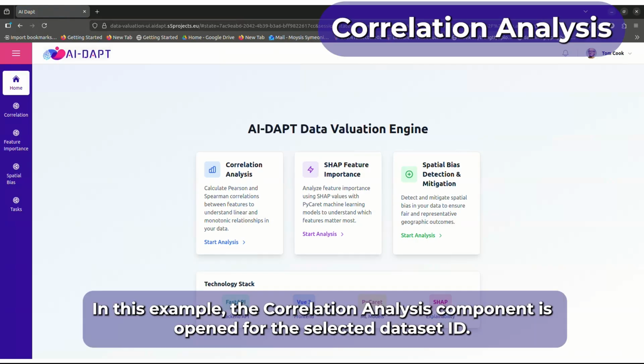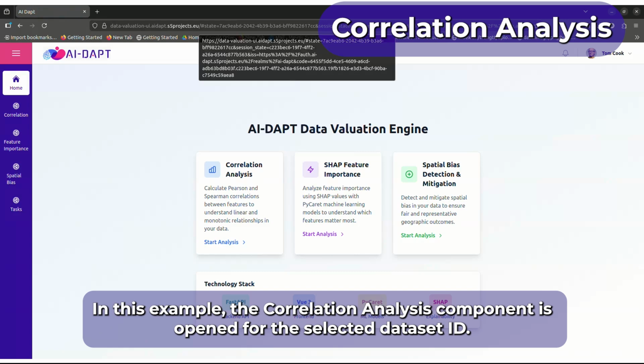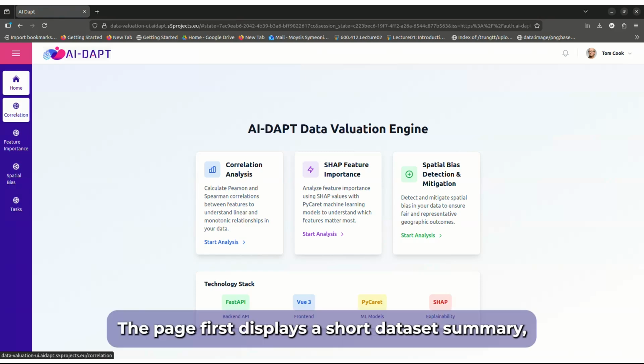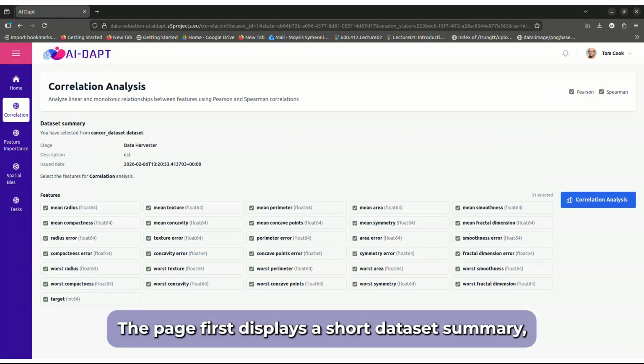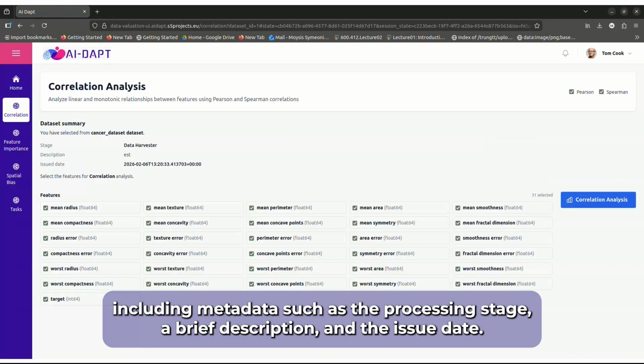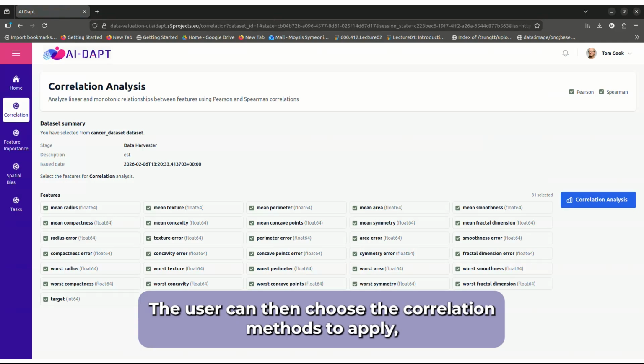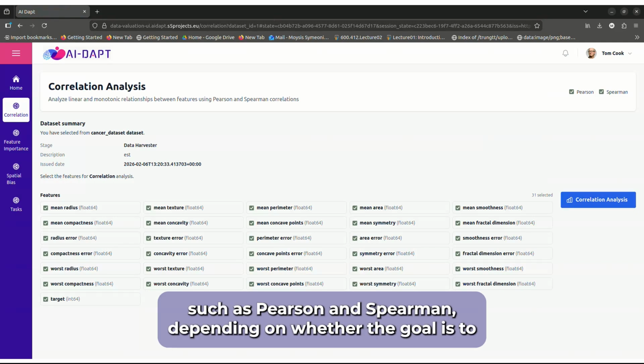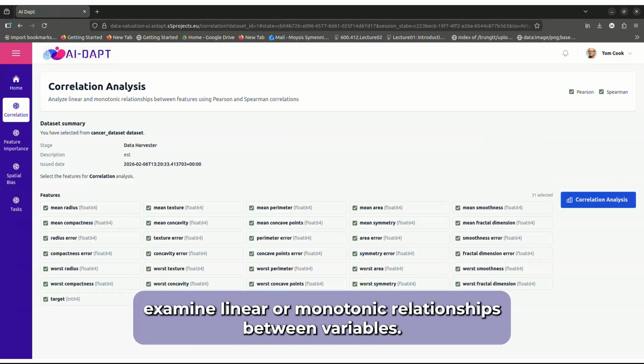In this example, the correlation analysis component is open for the selected dataset ID. The page first displays a short dataset summary, including metadata such as the processing stage, a brief description, and the issue date. The user can then choose the correlation methods to apply, such as Pearson and Spearman, depending on whether the goal is to examine linear or monotonic relationships between variables.